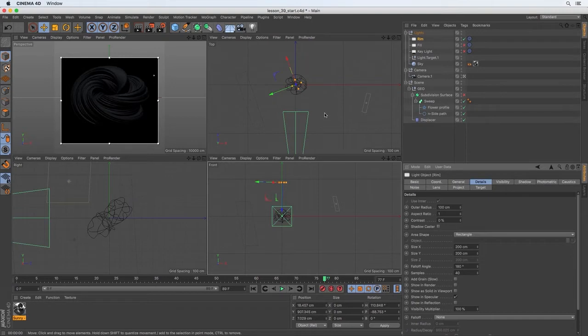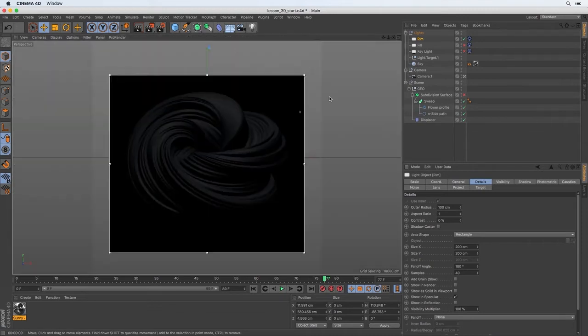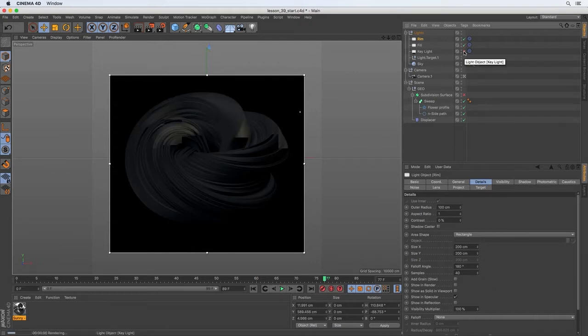So I think that is quite good. I might want to pull it down ever so slightly. Yeah, I think that's good. Let me go full frame on this. And then let's enable the fill and the key light. And that's good. That's the lighting that I want.